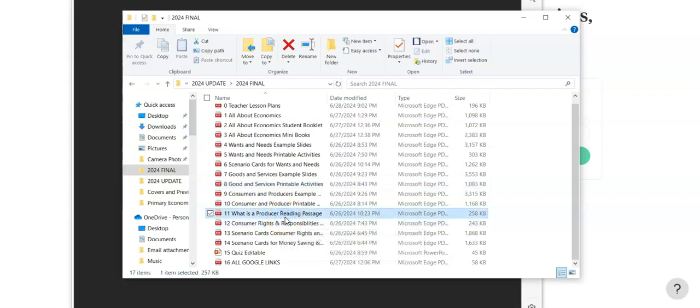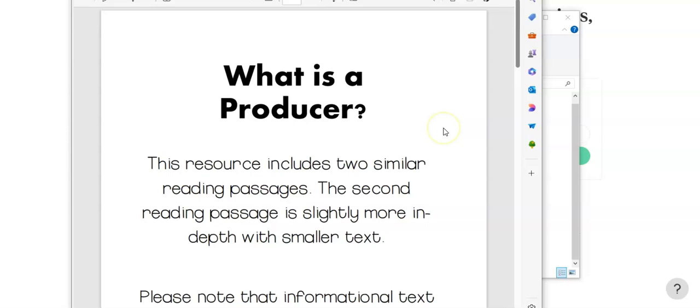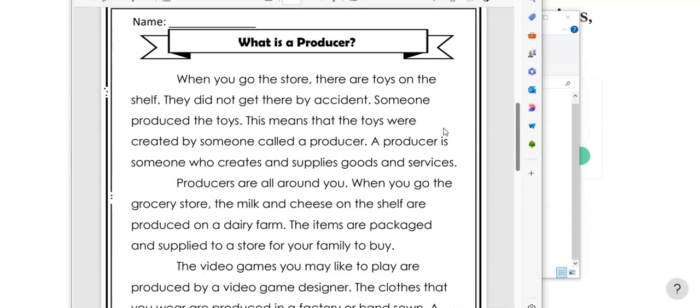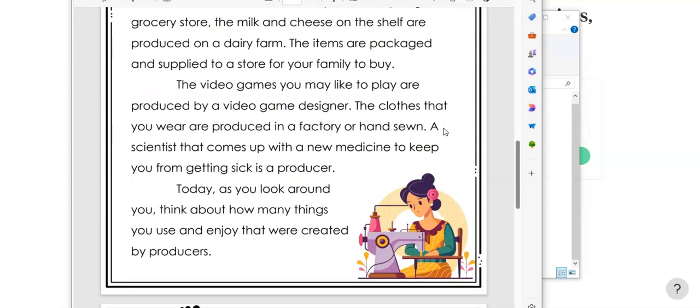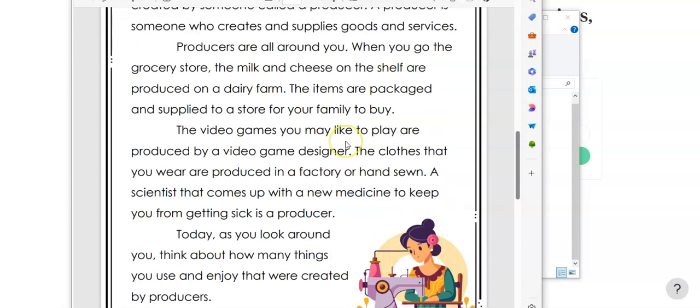This one here, what is a producer? The goal with this is to help your students understand that producers are all around us, and producers have certain skill sets. Like a video game designer is going to have certain skill sets. And within the lesson plans, you will have your students do a scavenger hunt to look for different producers, things that are produced around their classroom. You can also use a backpack as an example and talk about how it was designed and all the different parts and pieces that have to come together to produce that backpack.